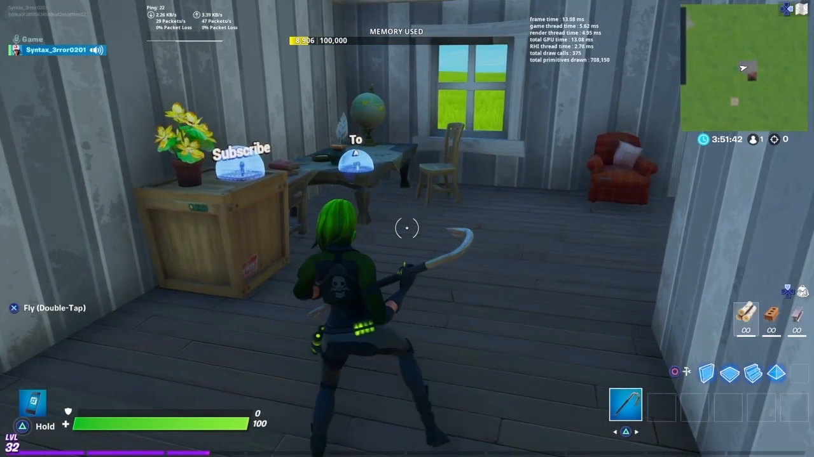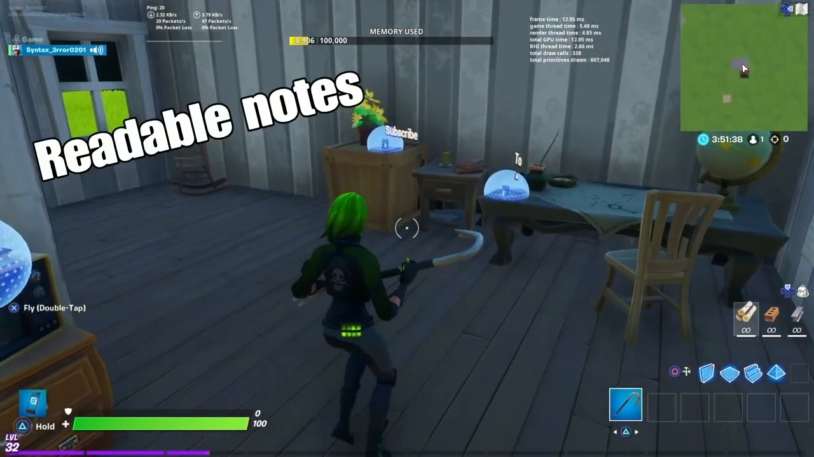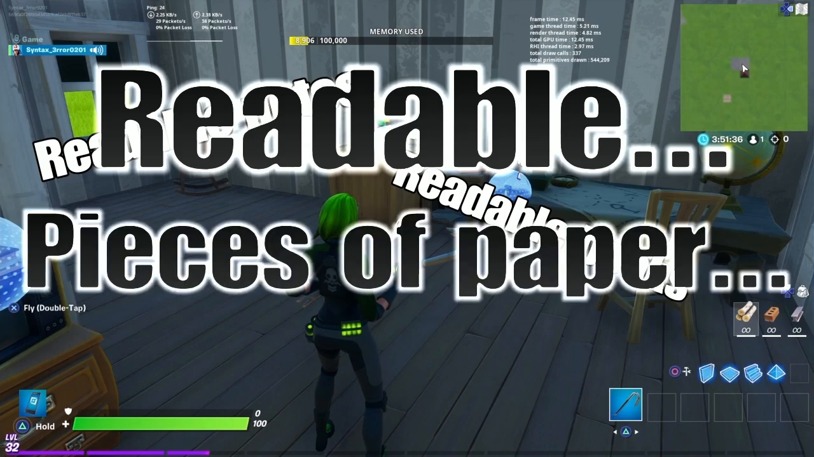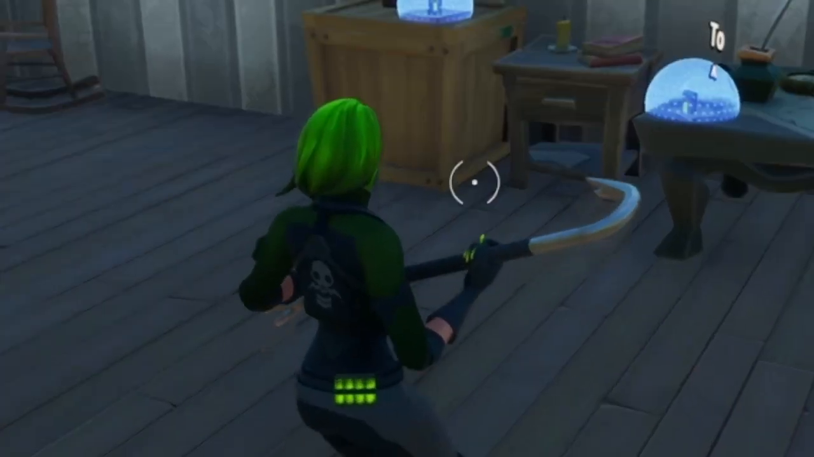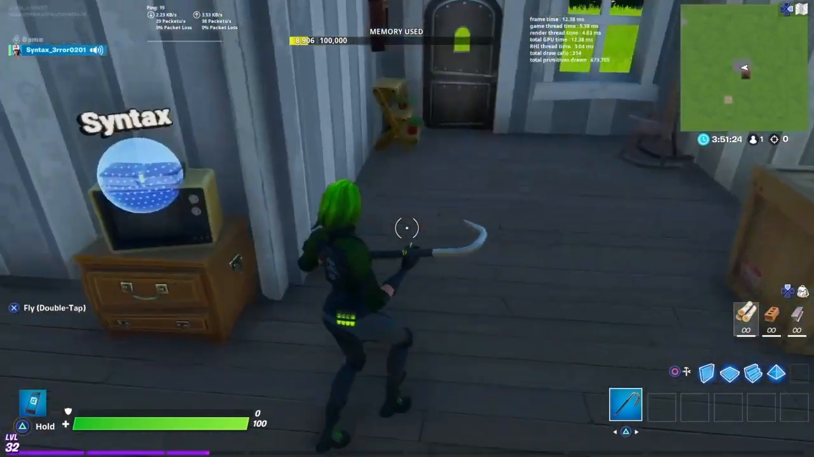Hey everyone, this is Syntax, and today I'm going to be going over the mechanics and devices you need to actually make readable notes, readable books, readable pieces of paper, whatever you want to call it, in Fortnite Creative. Let's get into it. First thing you want to do is actually place down your different kinds of paper or books, whatever you want to call it.